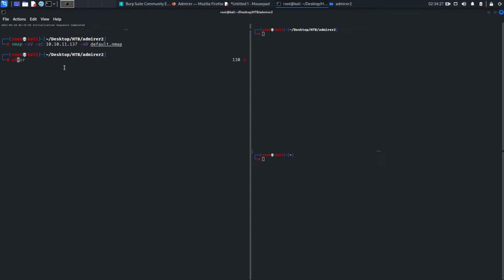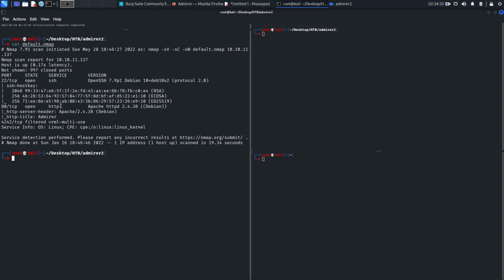So I am going to show you the scan result, which is cat default.nmap. As you can see here, 3 ports are open. The first port is port number 22, state is open, and the service running on it is SSH. The version of it is OpenSSH 7.9p1, most probably Debian.